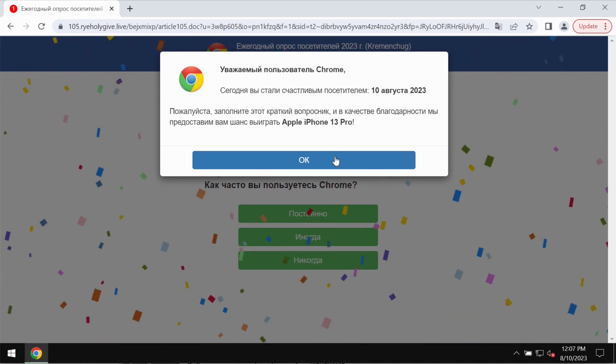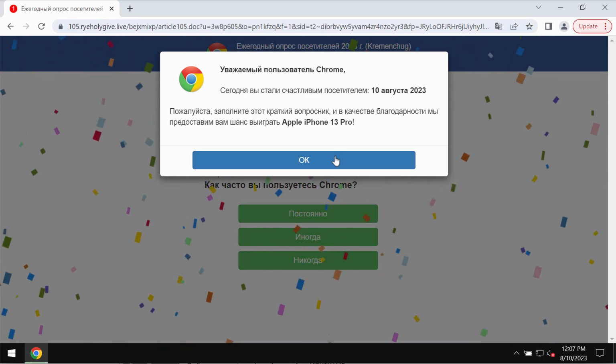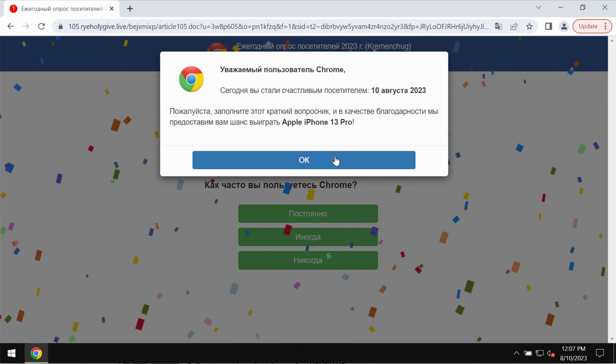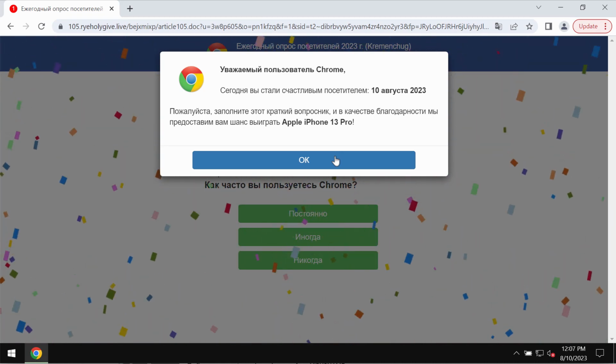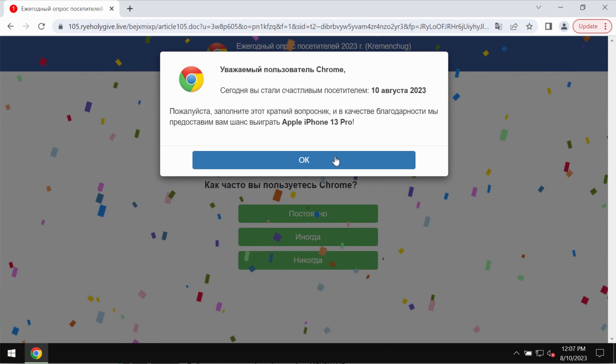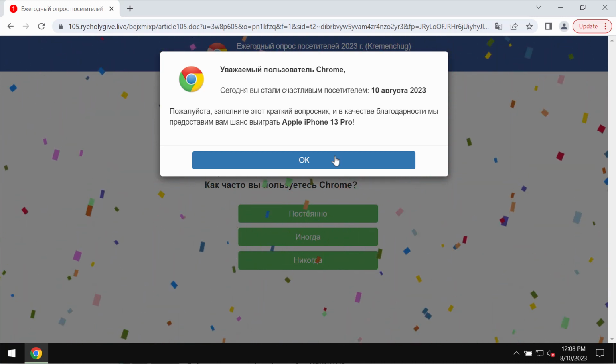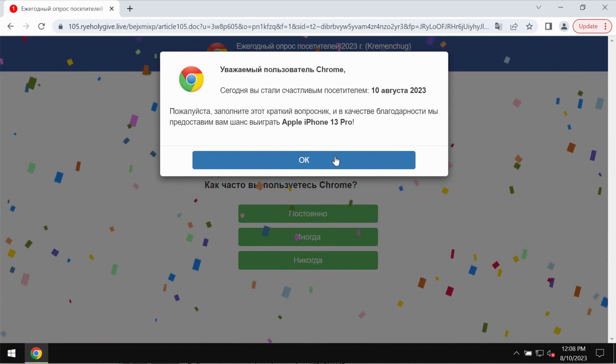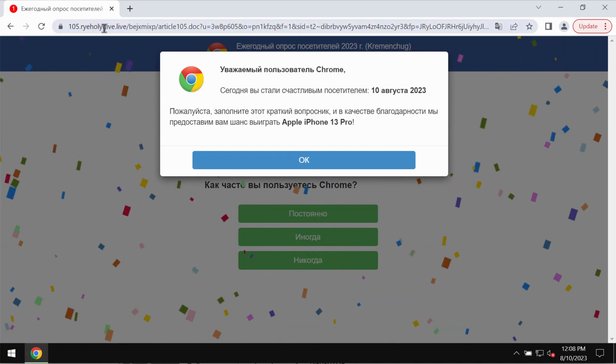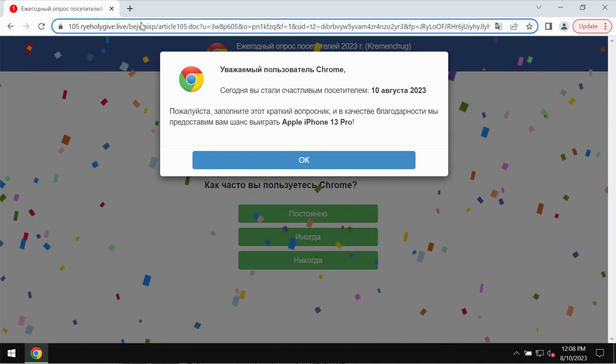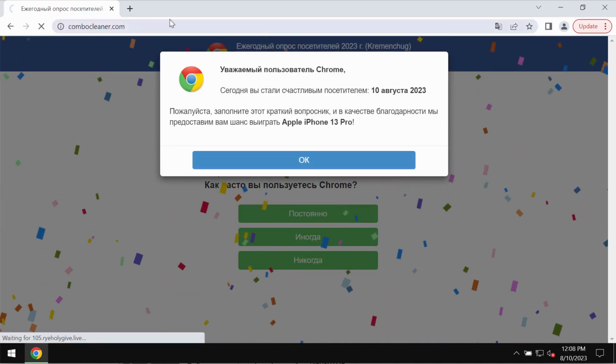The real purpose of these fake surveys is to trick users into sharing their personal details, name, surname, email address, and other data. Please be very careful. Do not share your personal data through such fake surveys. Just leave this page right away.